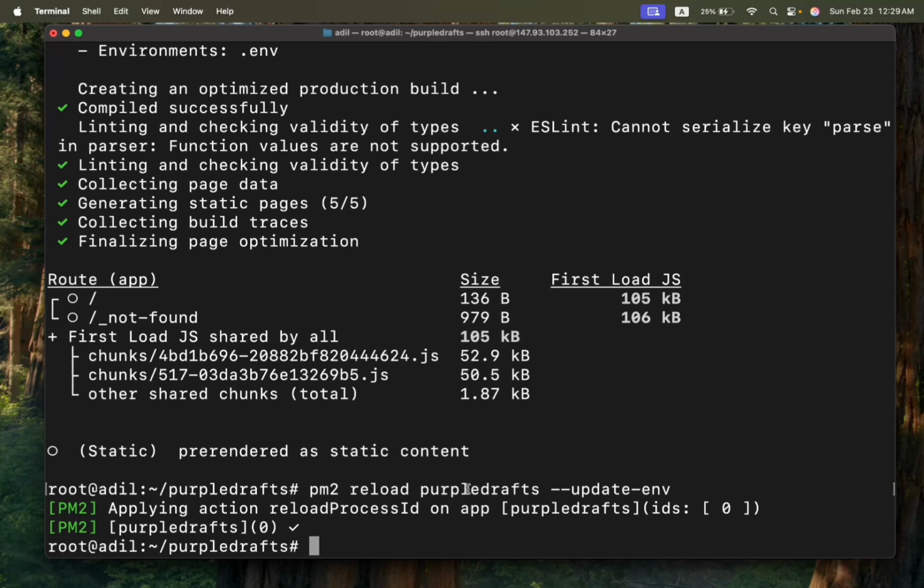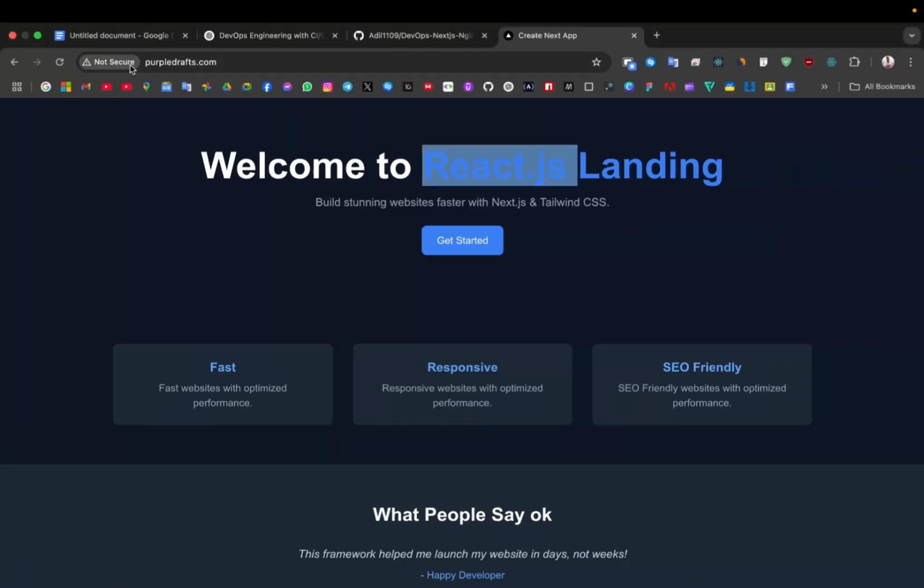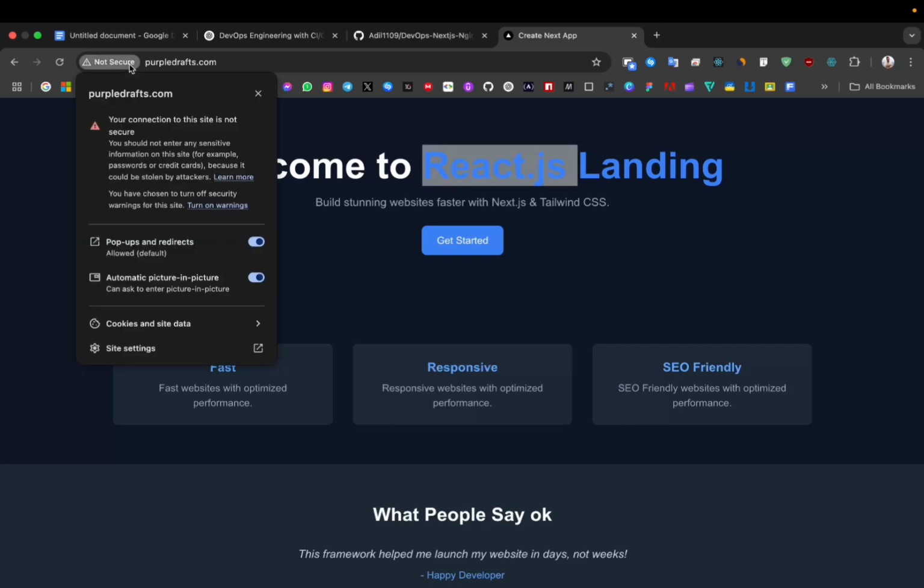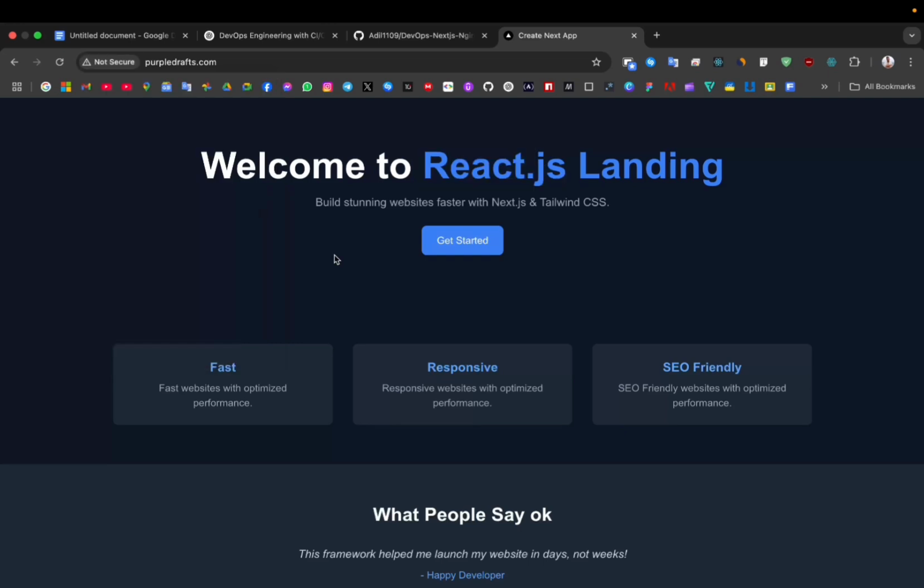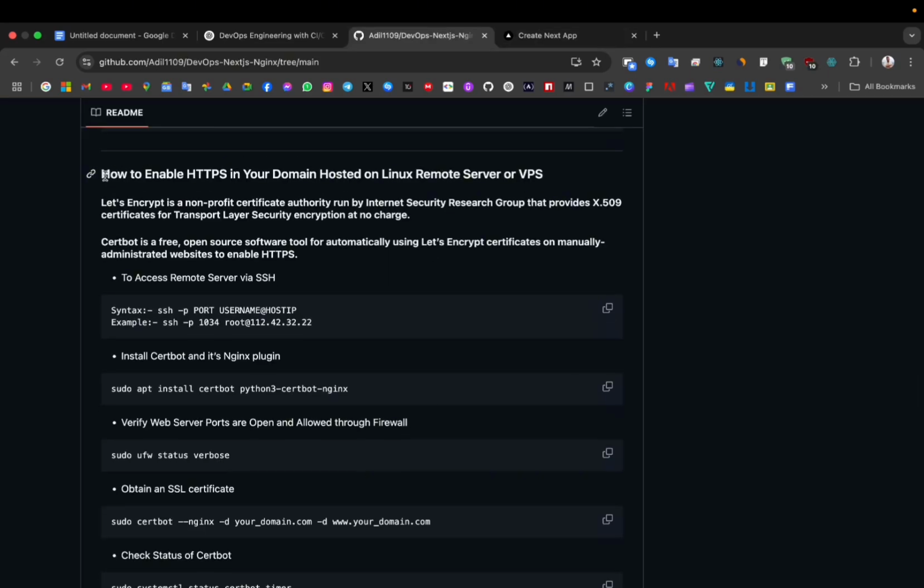So before we do that, let's ensure some security things. As you can see, if a user visits our site, it says not secure, and if you click on this, it says your connection to the site is not secure. So first of all, we have to make the site secure with an SSL certificate. So let's see what we have to do next. So here we have a guide on how to enable HTTPS in your domain hosted on a Linux remote server or VPS.